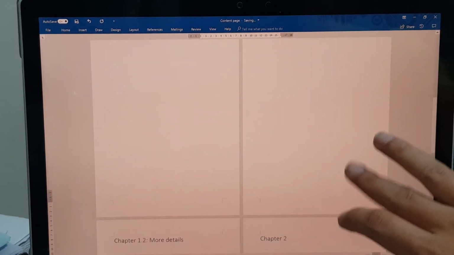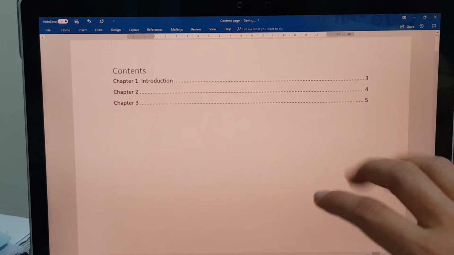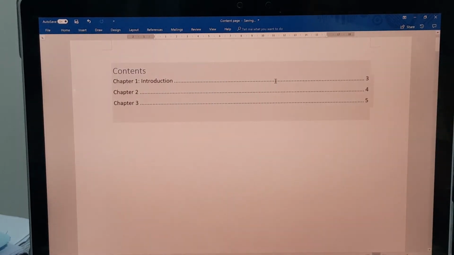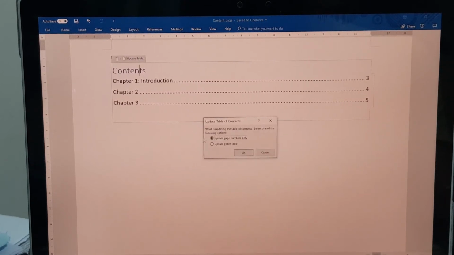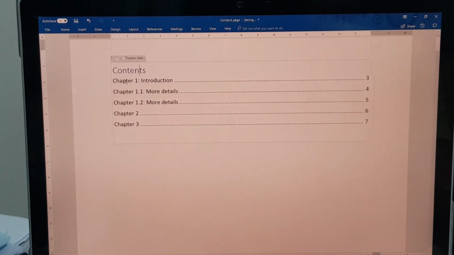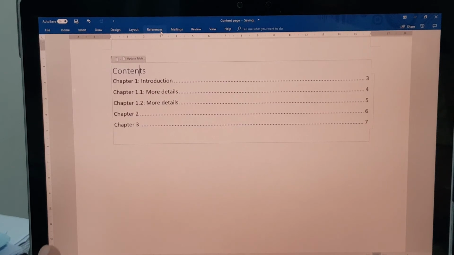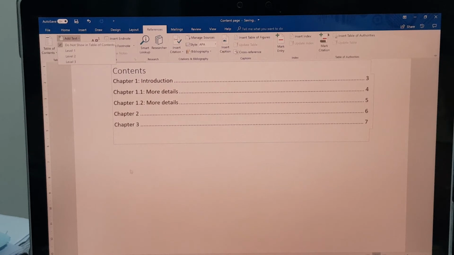So I have here, as mentioned, an introduction, chapter 1.1 and 1.2. Let me just refresh my table. Can you see that there's 1.1, 1.2? More details, more details. So I'm going to show you how the level 2 text works, which is this one: References, add text, level 2. I'm going to show you how that works.